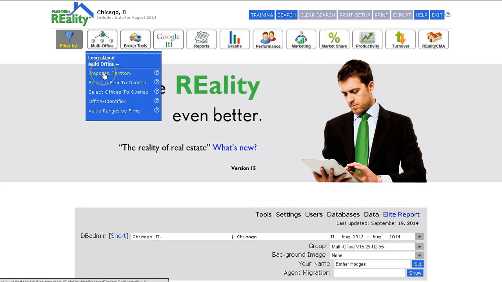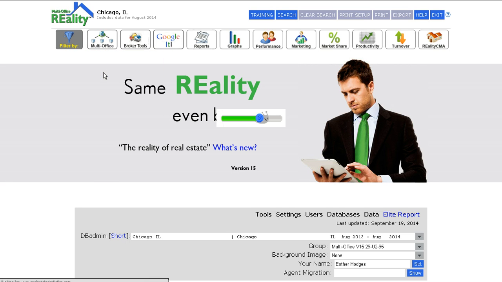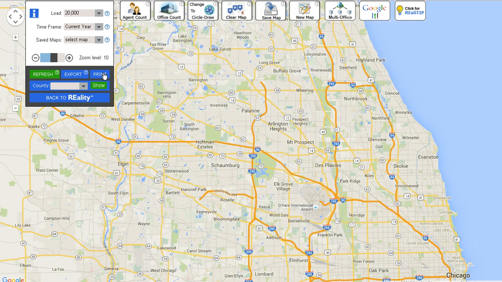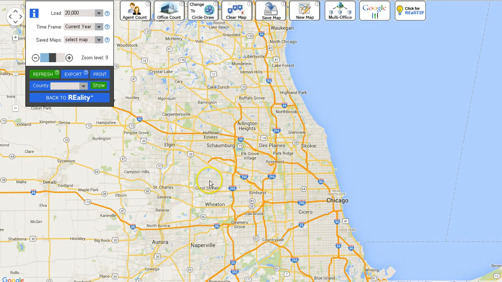Proposed territory. It's designed to replace the guesswork with hard facts. The huge expense of opening a new office makes failure not an option. Here's what's available. When you click on Proposed Territory, you'll see a map. This will allow you to either draw a circle or an actual lined proposed territory.